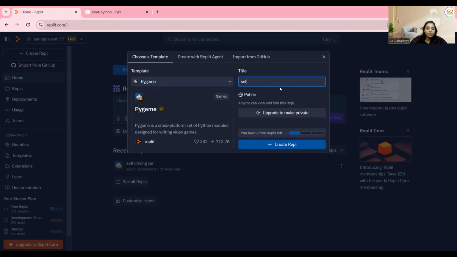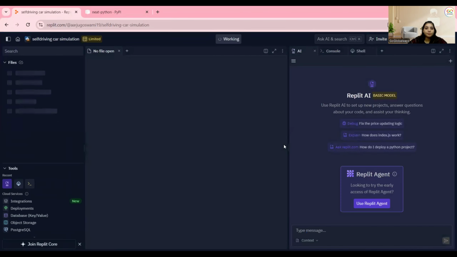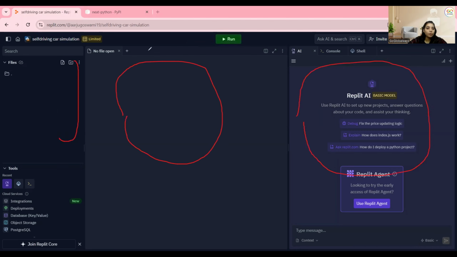Here you are going to write self-driving car simulation. So this is my project name and I'm going to click on create REPL. When I do this, it will create a REPL for me. Over here you are going to write down the code, over here you can get your files and over here you can get your output. It will take a little time to load.